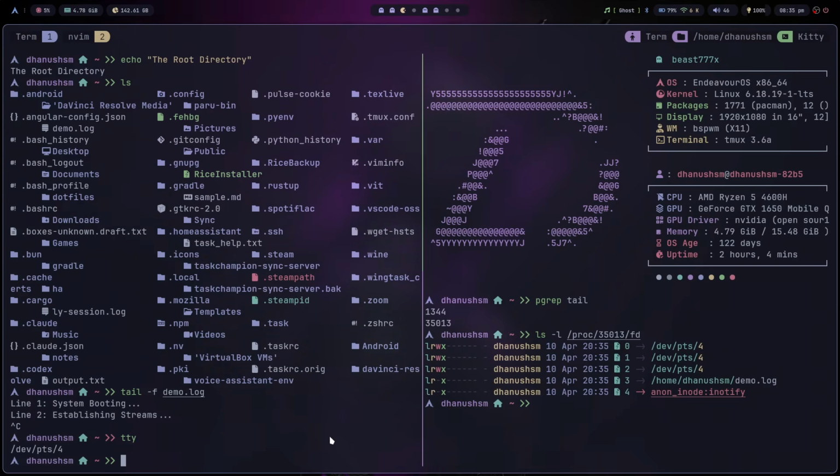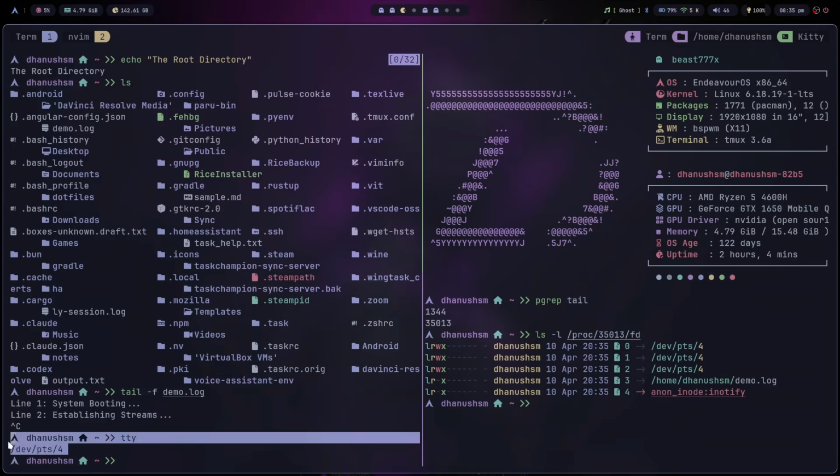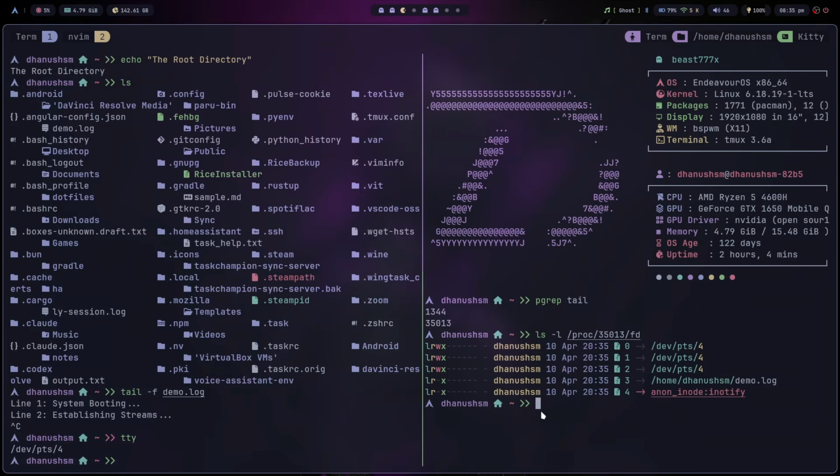Pause to let the user look at the ls output. But here's where it gets crazy. If these are just wires, that means we can unplug them and plug them into other things. Let's try a terminal hijack.